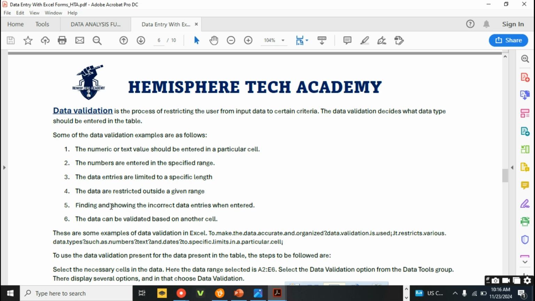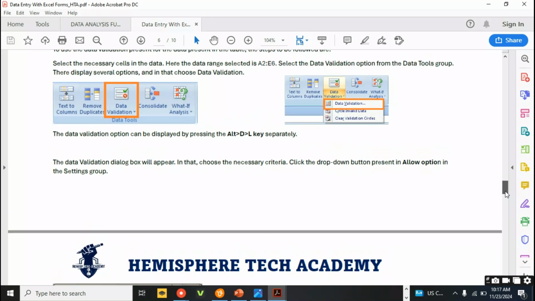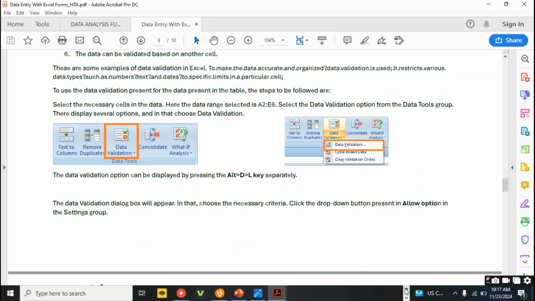You say, okay, it's finding and showing incorrect entries when entered. The data can be validated based on another cell. So just depending on how you begin to master it, the first thing to do is to locate data validation.